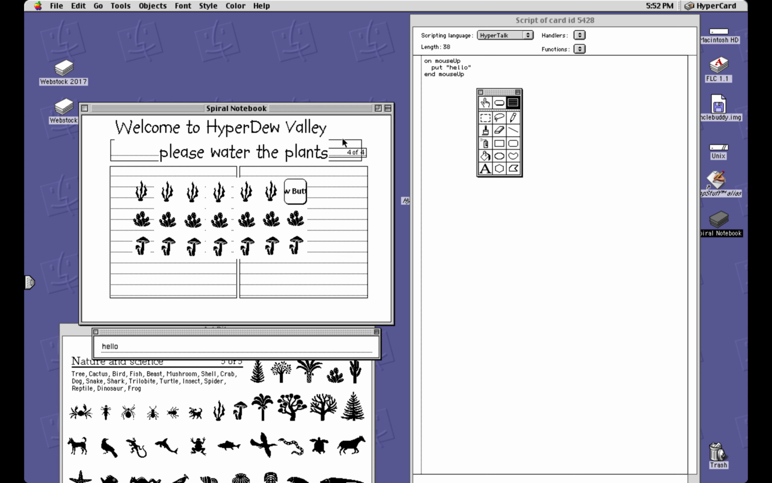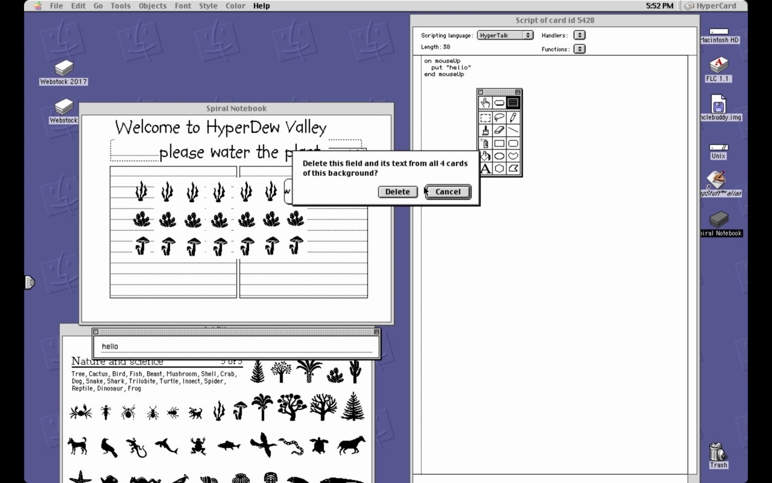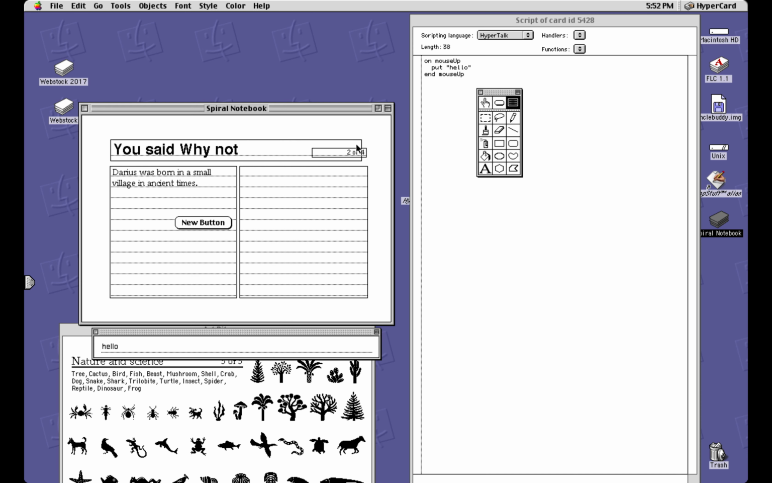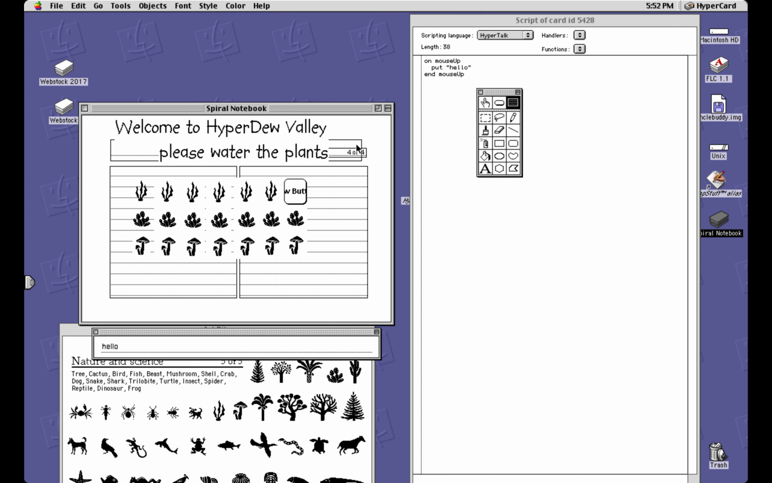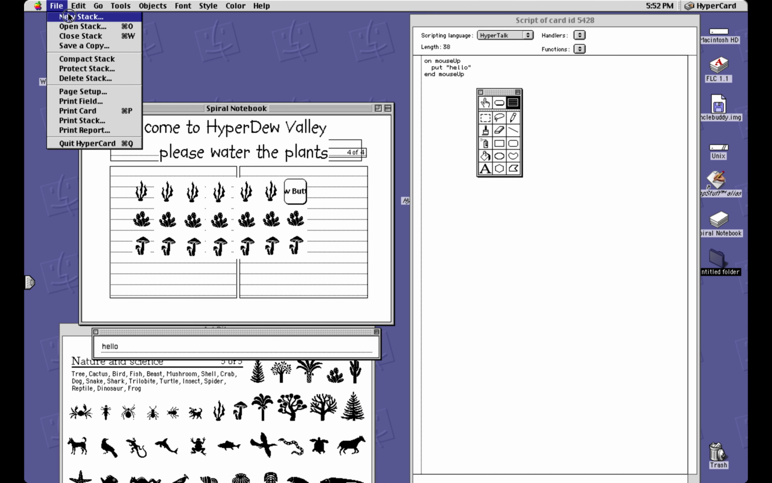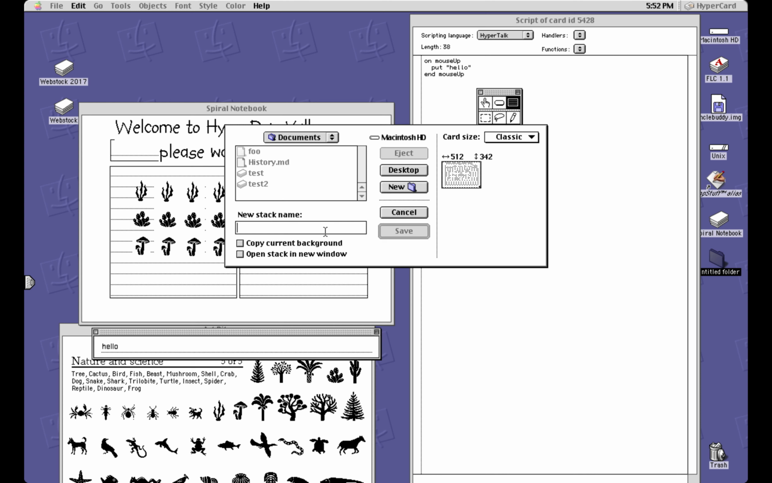Let's get rid of some of these fields because they're getting... Delete this from its text and all 4 cards on this background? No, I don't want to do that. Oh, it's because of the background thing. Oh, that sucks. Well, you can always make a new stack, right? So let's make a new stack. And then we can just open up that stack from inside this one. So this one's going to live on the desktop as well, and this one's going to be called HyperDo.